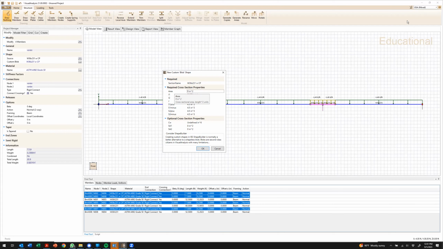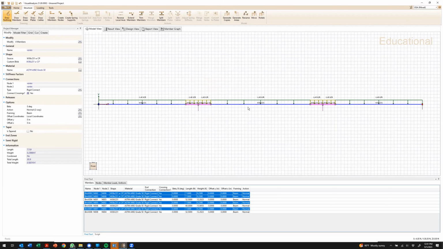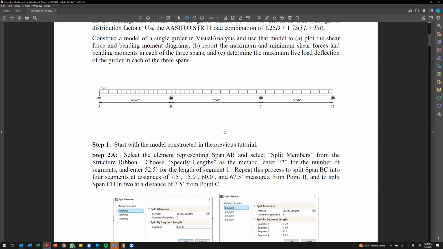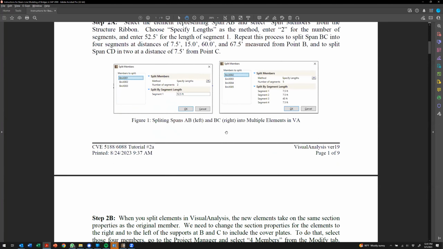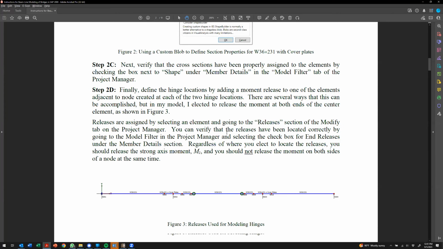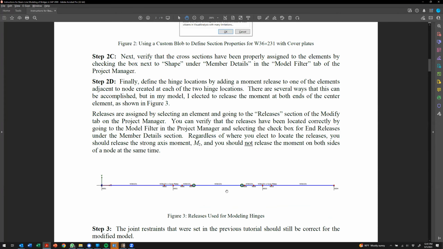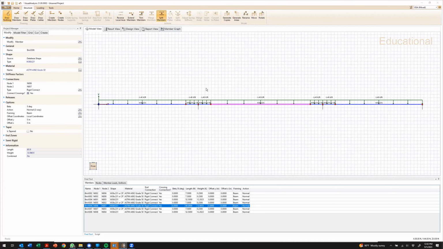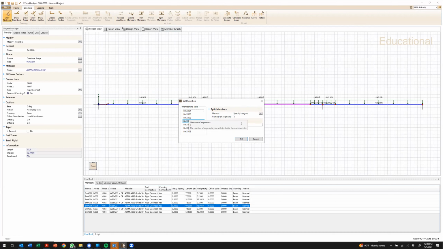All right. Then the next thing that we'll do is add in releases. So we need a set of pins at 15 feet to the right of B and 15 feet to the left of C. So I need to split that member again, and then I'll add the releases in. So I'm going to select this member. I'm going to go to split members. I want 3 segments with specific lengths. So here I'll type in.